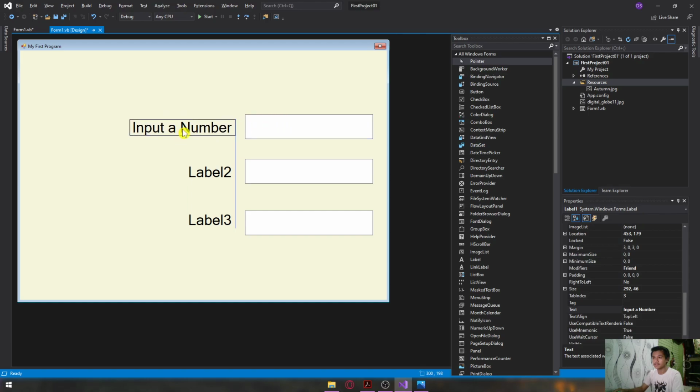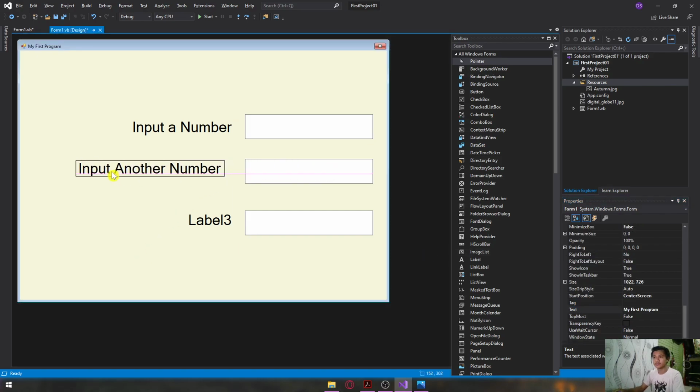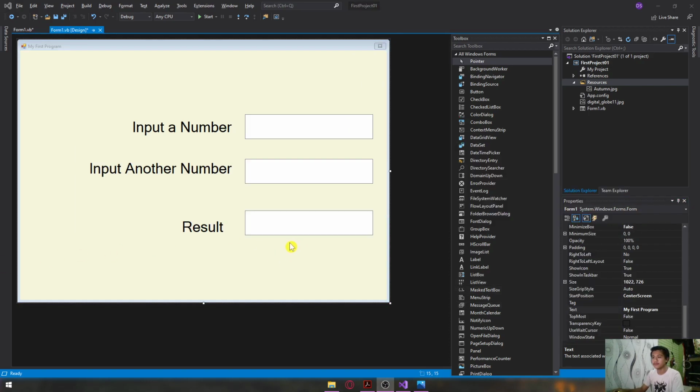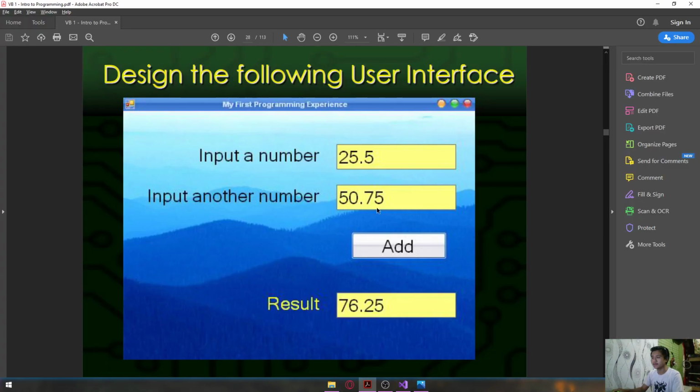Second one, so let me just arrange this one. Second one is just input another number. The third one is result. Alright, there you go. Let's see what else.